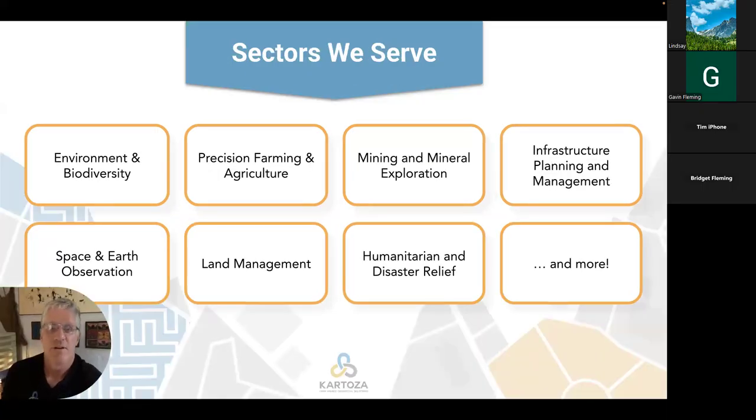So we serve multiple economic sectors around the world. We've done big projects in all of those sectors that you see there, and many more. We're not limited to what we do. We try and choose, where we can, the type of work that we do to be ethical and above board. So a lot of environmental work and humanitarian work, and practical day-to-day stuff like running a municipality and farming and mining. Those are all really important.